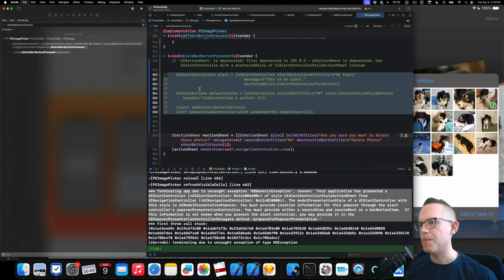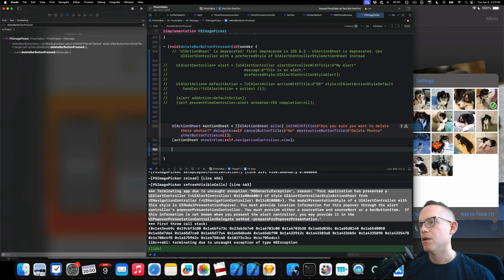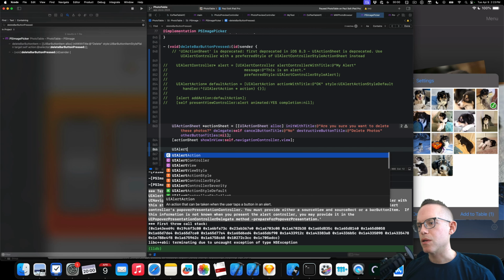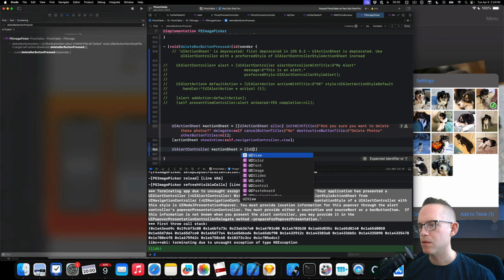So typically I'll comment stuff like this out and then I'll just write it myself. So we're going to do a UI alert controller, and we called this an action sheet. It technically is an action sheet. This one's weird because we're already in a popover, so I don't know what's going to happen here. Let's just go with it.